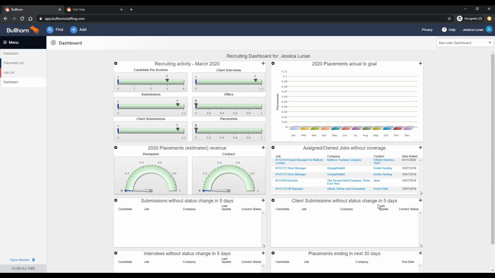As you can see here, this is showing you how many candidate pre-screens have I added? How many client interviews have I conducted? Submissions, offers, client submissions, placements. How many placements have I made this year, to date? So I haven't made any. Now, this is blank, as you can see, so it resets every month. Just so you know, it resets every month.